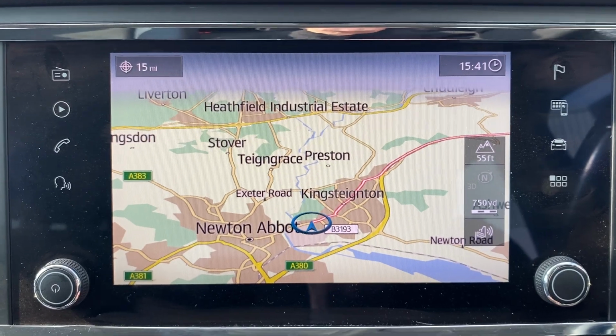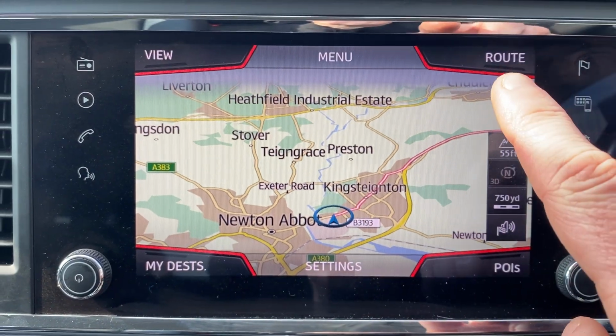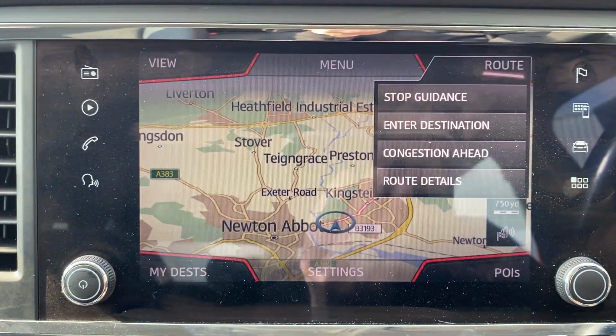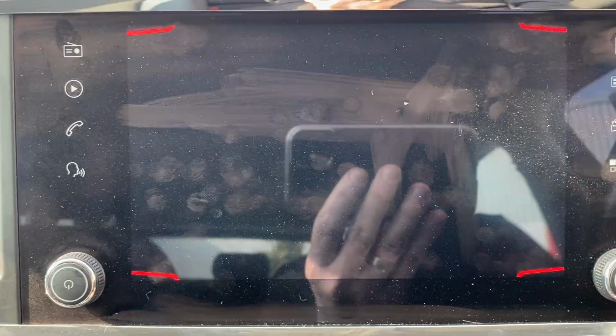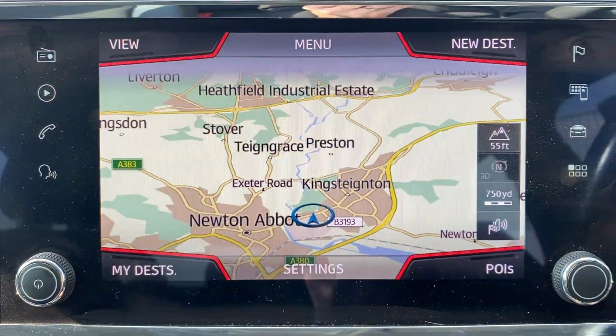When I've reached my destination, I can put my hand near the screen, push the route button, and then top one, stop guidance. There we go. Then it's turned it all off.